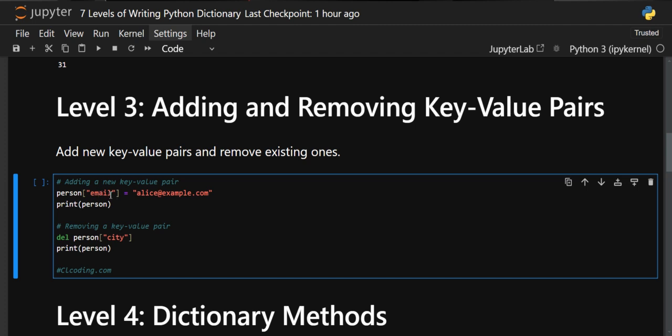The name should be unique, meaning it is not already present in our dictionary. Then you have to give the value of that key. When you write it like this, it is going to check the key in your dictionary. If that key is not present, a new key value pair will get added in your dictionary automatically.